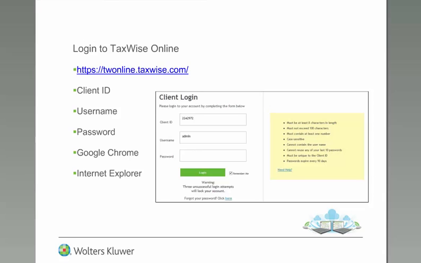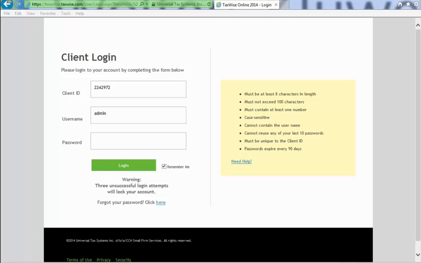So let me go ahead and take you into the product. For that, I'm going to take my slideshow presentation down and share my computer screen. It should be coming up on your screen right about now. And at this point, you can choose to go into full screen mode so that you can see a greater view of the TaxWise Online platform.